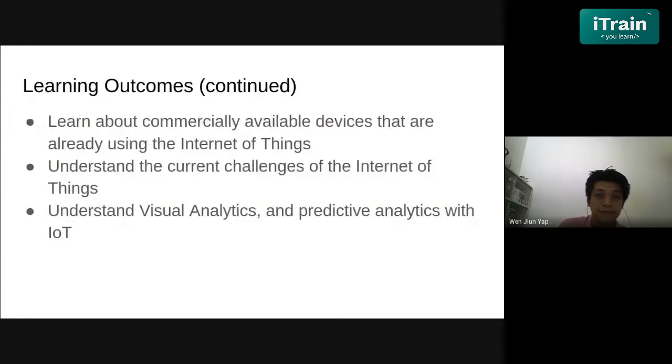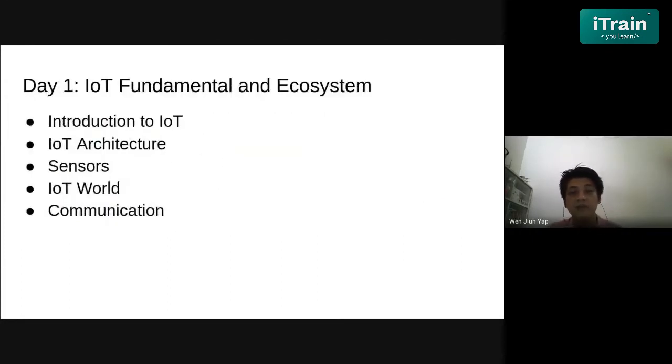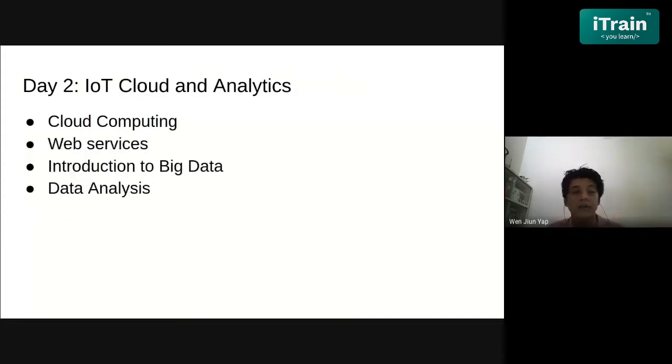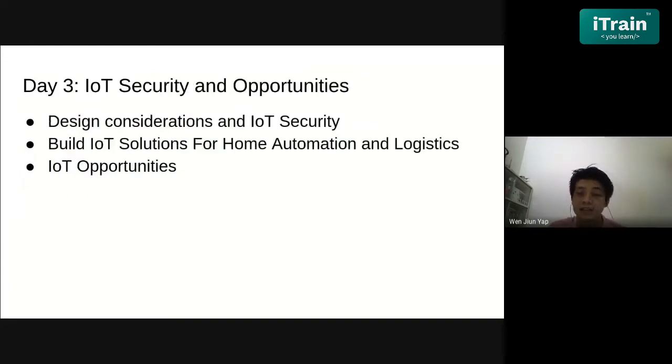Let's just go through the course outline for all 3 days quickly. It's a 3-day course for this IoT specialist course, and you can download the course outline from iTrain's website. The first day will focus mostly on the lower level: the sensor, the hub and the architecture, and the low-level communication. Day 2 will go to the cloud. Once the data go to the cloud, you start to do analysis. And finally, day 3 is more about integration and a lot of other considerations such as security and so on.